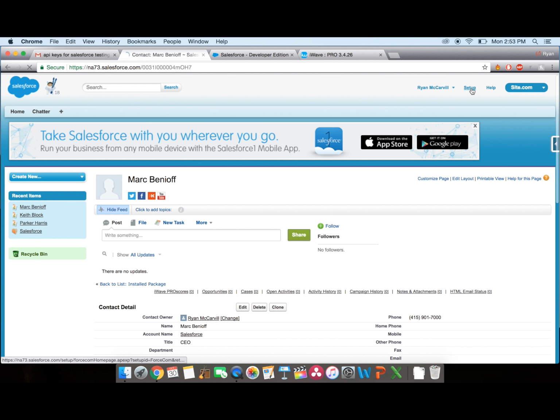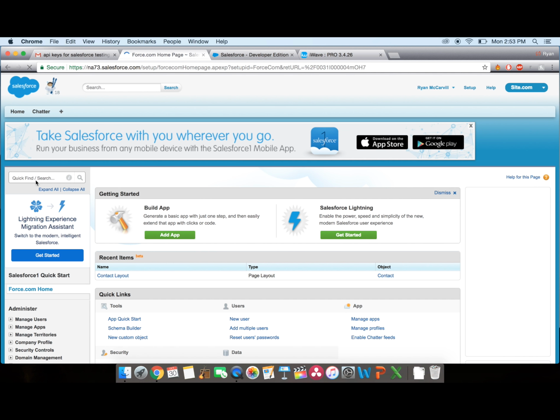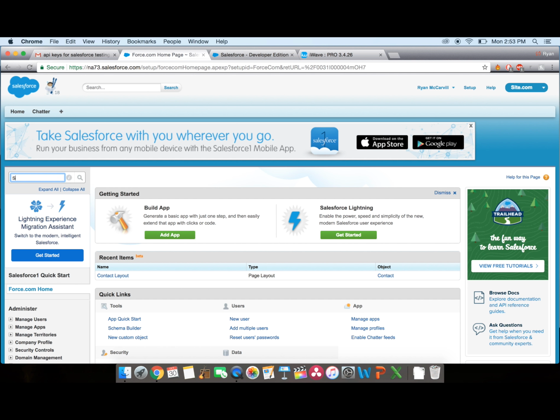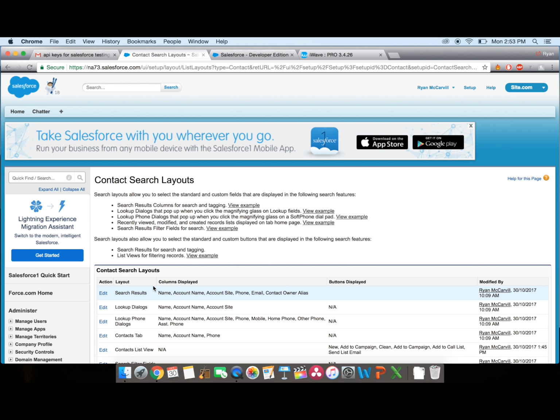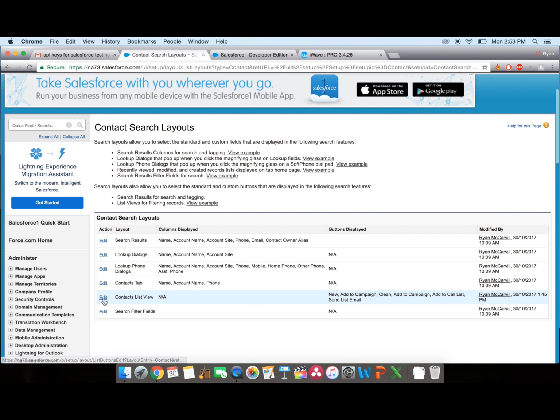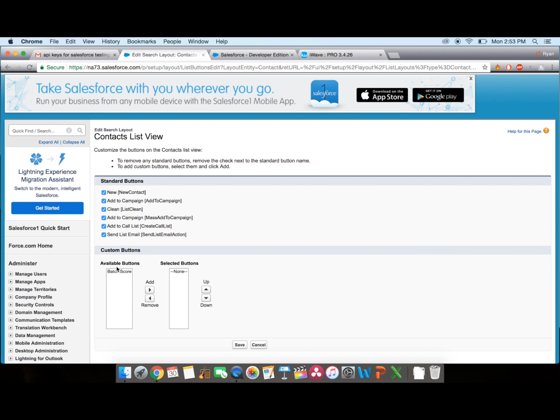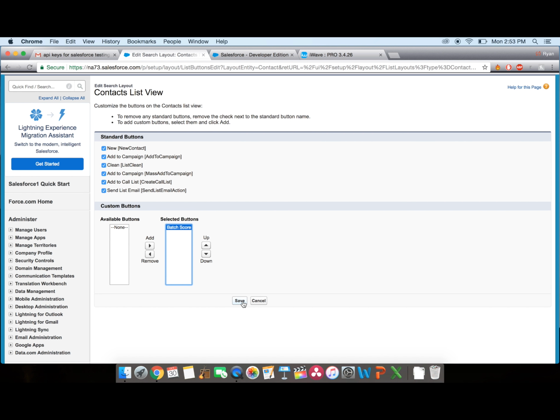So great. So now we're going to go up to Setup, and we're going to type in Search Layouts. And we're going to go down to Contacts and click Search Layouts here. And what we're doing here, we're going to click into the Contacts List view, click Edit, is we're going to allow batch scoring. So we're going to add batch scoring over, click Save, and now you'll be able to score several contacts, as many contacts as you want at the same time.